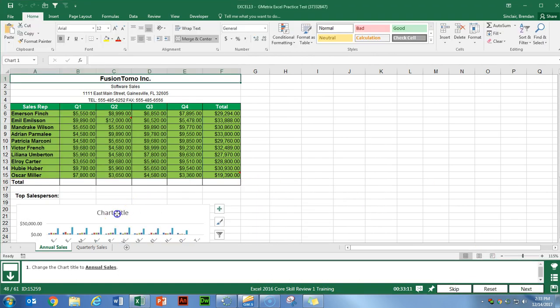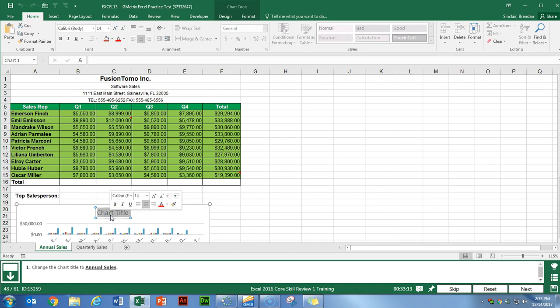Task 48 asks us to go ahead and change this chart title here to say Annual Sales. Make sure you capitalize both Annual Sales, and then you want to click out of that title so it sets.